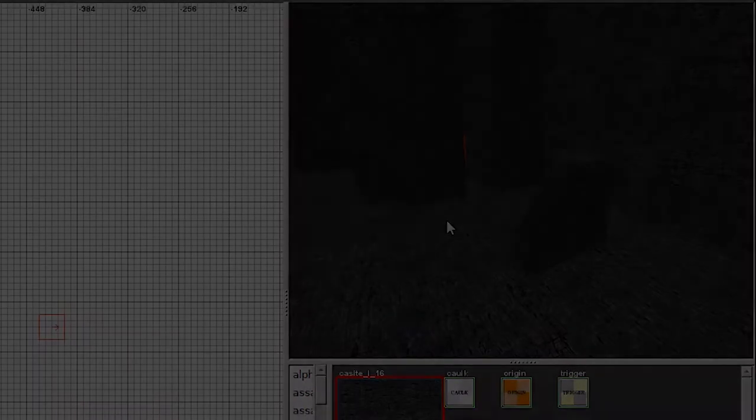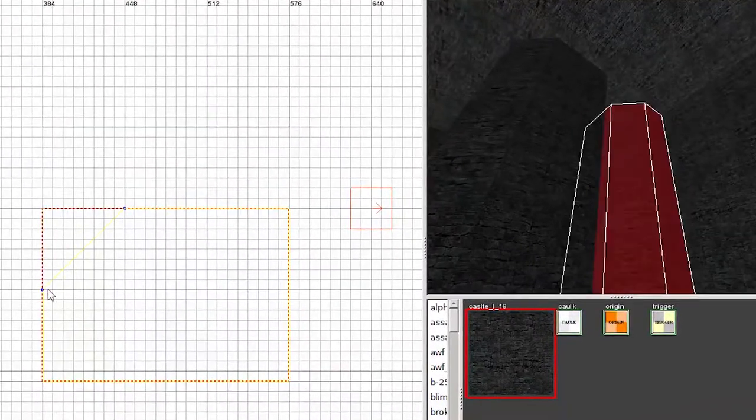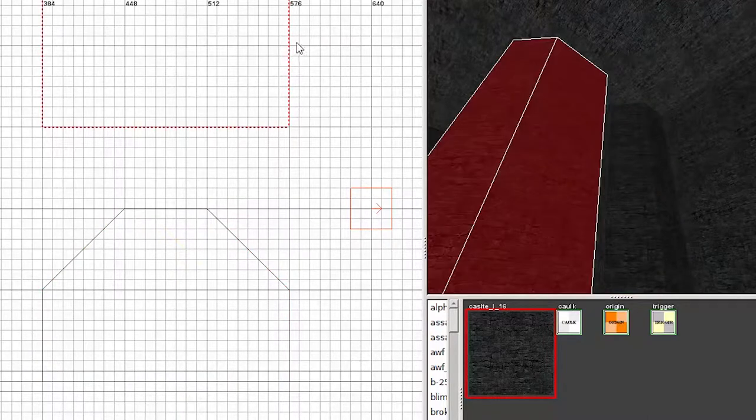Now I'm just gonna cut the corners for this nice design of mine. Hang on. Just control and right click.